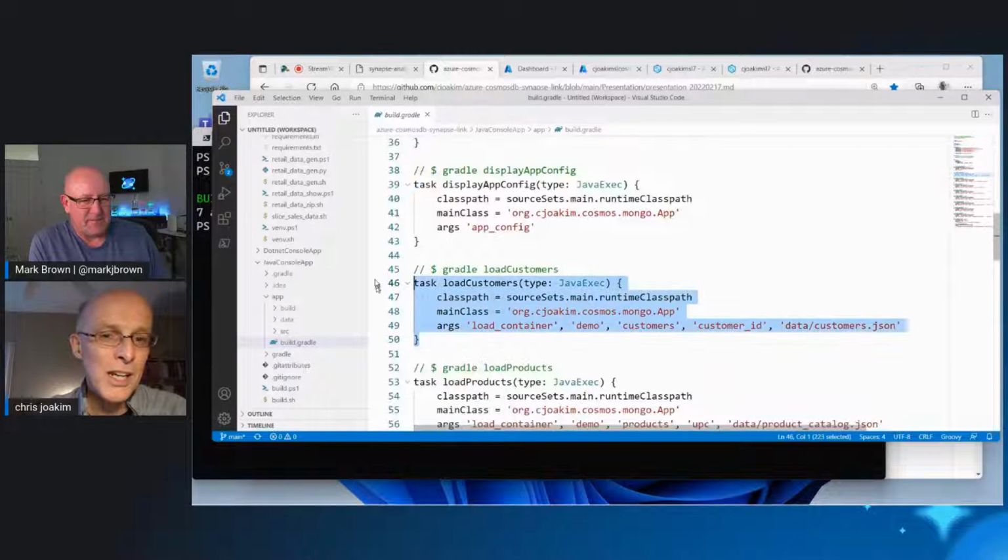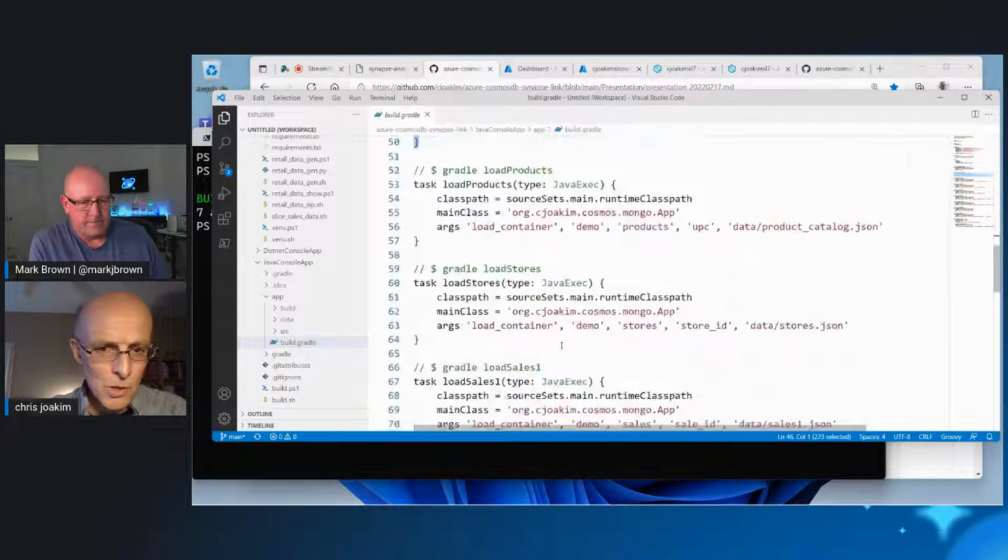So it kind of gives you the ability to define tasks. So from a command line, you can just do Gradle load customers, and it runs this code. Really, really easy to use. So where was I going with this? So let's load that data.